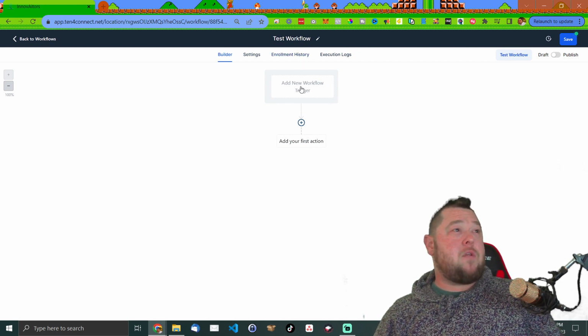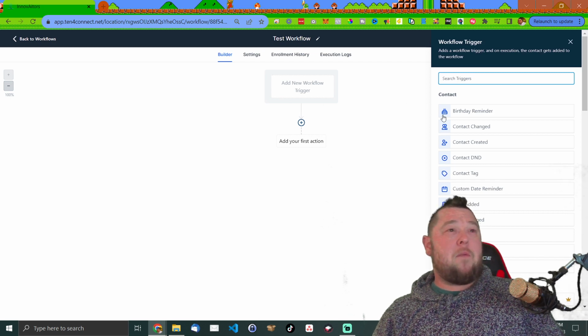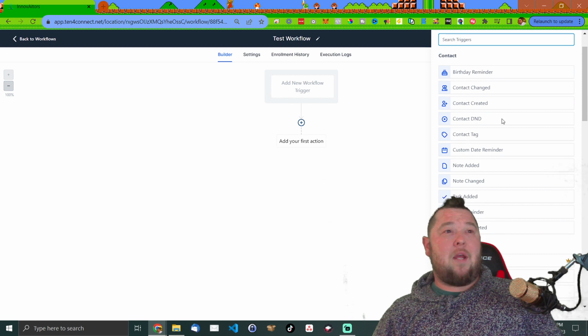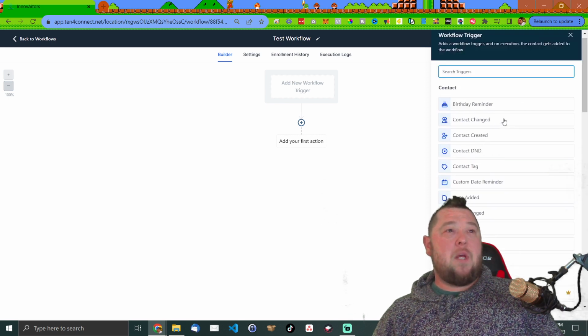Now, the workflow triggers, this top box right here where it says add new workflow trigger. We don't have any currently, but we're going to be able to define a couple of them. If we just click on it, we're going to be able to see all of the trigger options that are available. I might try to go through these in separate videos so you can get an idea of what each of them do and maybe some examples of how to use them. But there's a lot of them here.